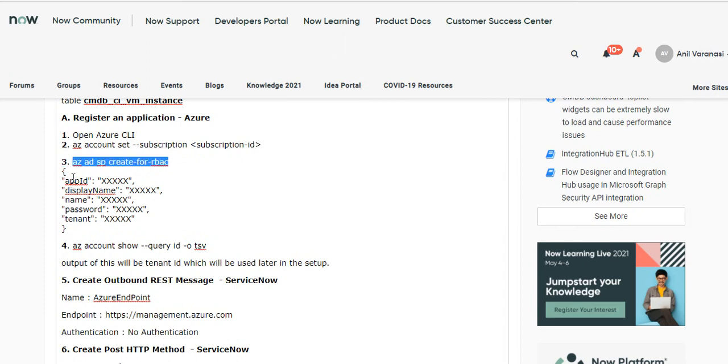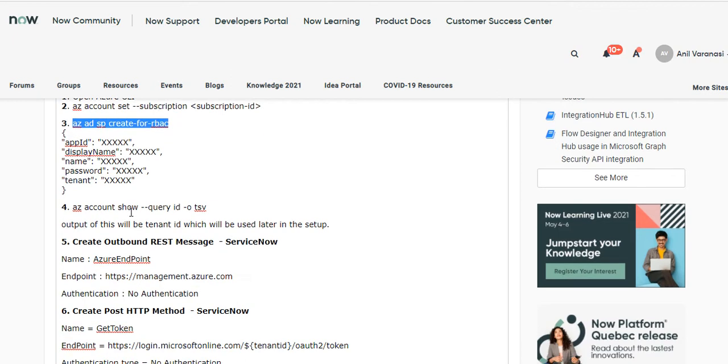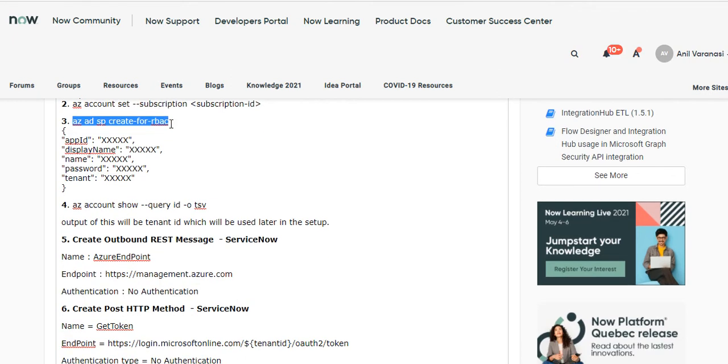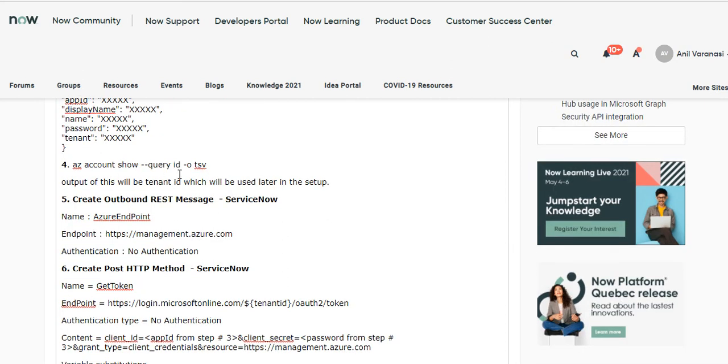Once you do that, it will give you an output of app ID, display name, password, and tenant. You will need this information in the next steps, so you need to copy and save them. Once we create the application, the next step is to retrieve the tenant ID. You will already have it. If you don't have it, then you can also retrieve it by this command, and you can save the tenant ID. So that completes the setup on the Azure side.